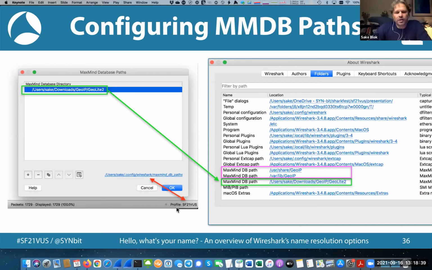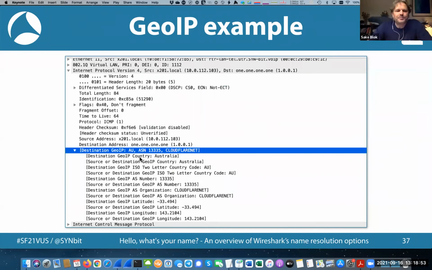And as you can see, I have a profile selected, but the location for the MaxMind DB path is still in my default configuration folder. So that's one example. I have a packet to one of the 1.1.1.1 name servers. I'm a little bit surprised that they resolved this to 1.1.1.1 instead of 1.0.0.1, but both 1.0.0.1 and 1.1.1.1 are resolving to the 1.1.1.1 name.